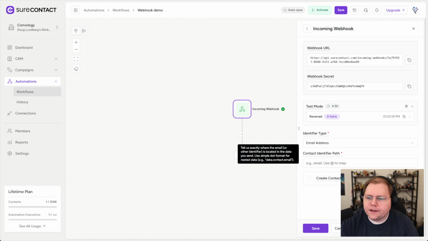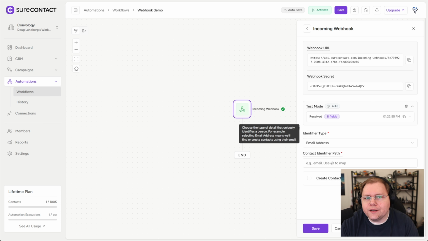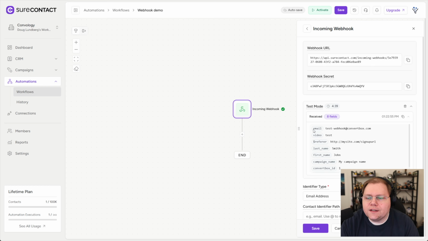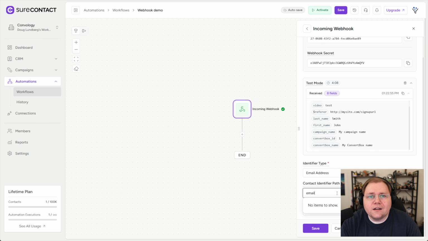So let's go ahead and find our contact identifier path. This is basically telling SureContact where in our data is their email address. Really easy to see here. We just expand out our test field that we have here, and we can see this little term right here inside of, it's got a little circle. It's like a little badge here. They say email, video, refer, etc. This is the data that you sent over your webhook from your other platform. It'll be different for every tool. In most cases, email is just called email. Sometimes it's called contact email, but you want to find what this says. In this case, mine says email, and then it proceeds to give me the email address. So in the contact identifier path, I just want to type the word email.